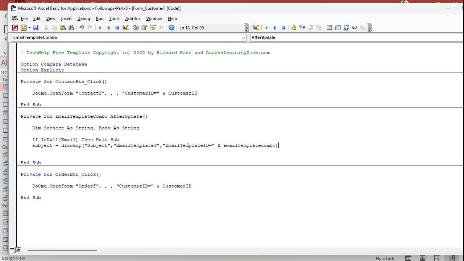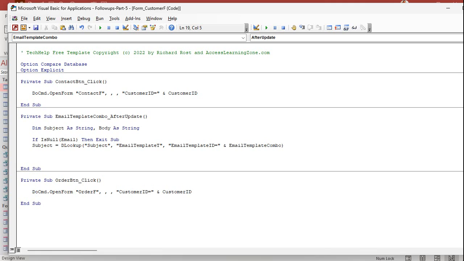Okay, and watch when I press enter. Watch what happens to email template combo. Bink, it capitalized. See that? The camel case. They call that camel case because it's got humps. If this didn't capitalize, that would mean I spelled it wrong. It's one of the beauties of VBA not being case sensitive.